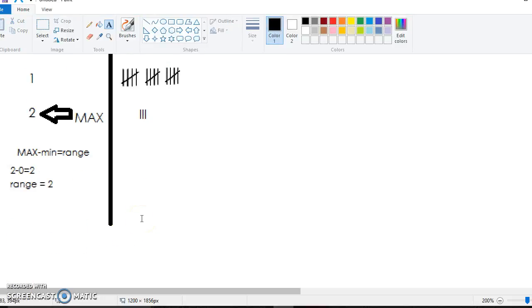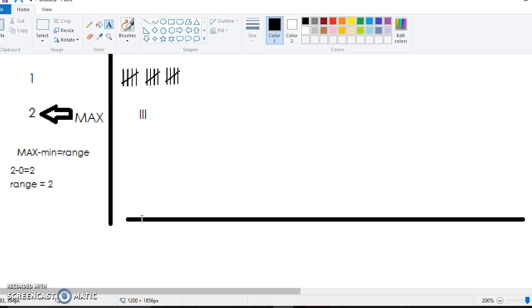Now, another way to look at data is by making a line plot. So you make a line plot by first making a line. And then the bottom of the line down here, that's where you write down the data that you're observing. On the top of the line right over here, that's how you write down when you record how many times you see that piece of data, or the frequency.